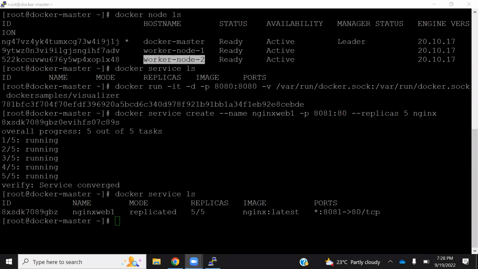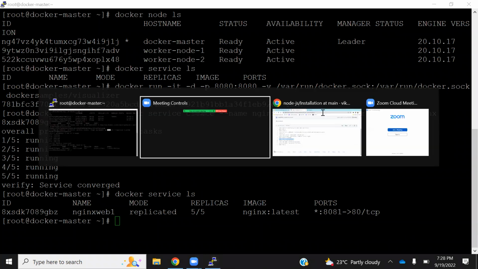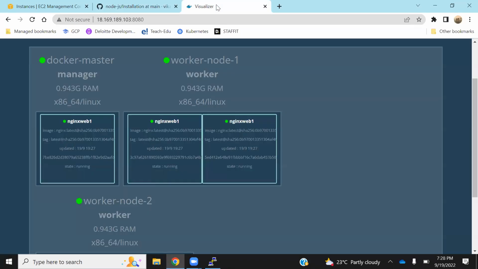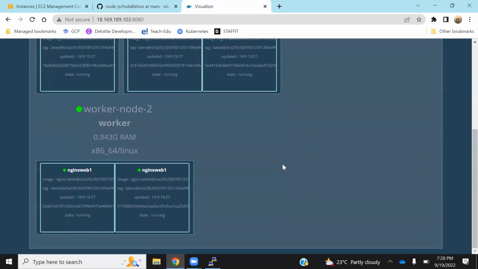This I understood, but can you go to that port? This is the port here. No, I'm talking about web port. This link has been shared yesterday in the class. If you're in the WhatsApp group, you will get the link from the group.